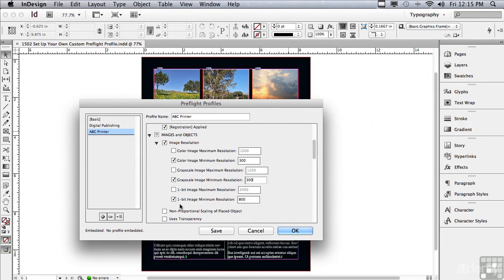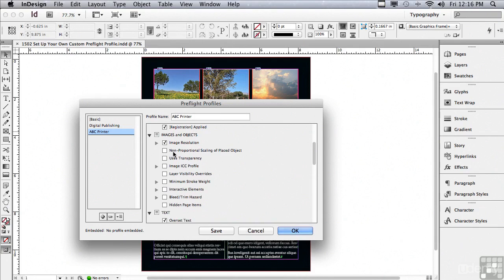And 1-bit images, which are also called monochrome, we'll make that 1200. So that's things like a scan of a logo in black and white. Let me close the image resolution section. Non-proportional scaling of placed objects. One thing that can happen is as you're scaling an image, by accident it's thrown out of proportion. This will check for those out of proportion images.